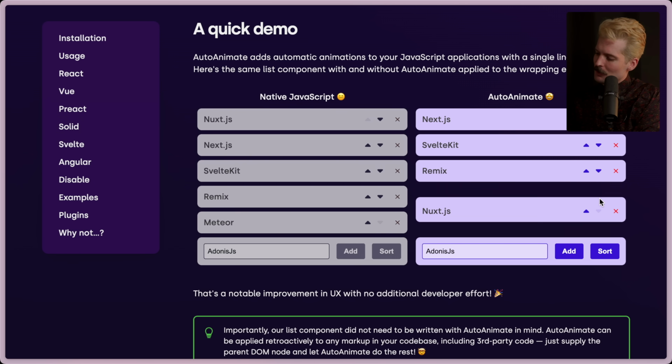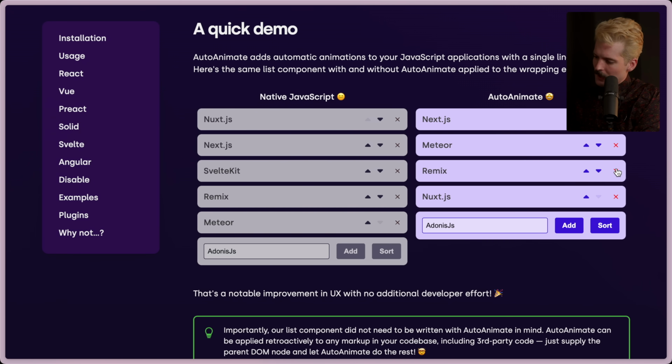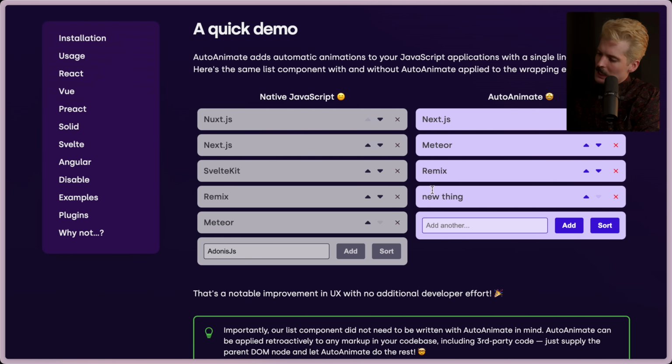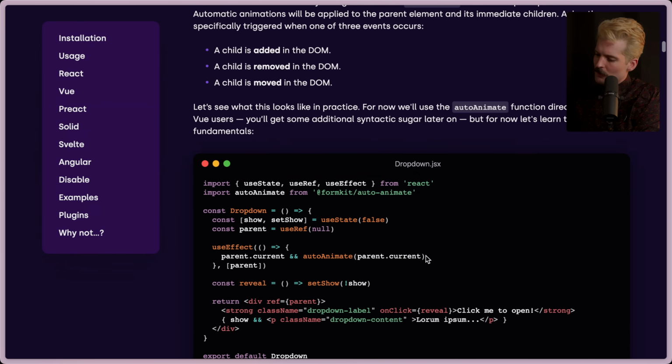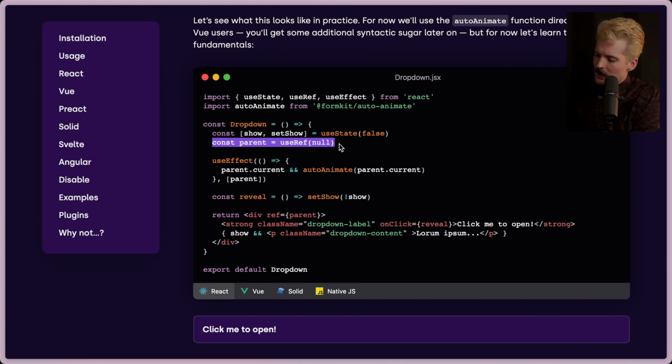And now when we switch these around, you see they move, and you can actually get a feeling of what changed. Or if I remove something, like the smoothness of those animations for a new thing. This is what Auto Animate does. If you want to see the code for how you integrate it, all you do to add Auto Animate is take a ref for the element you want it on and then auto animate that ref. That's it. Super, super easy.